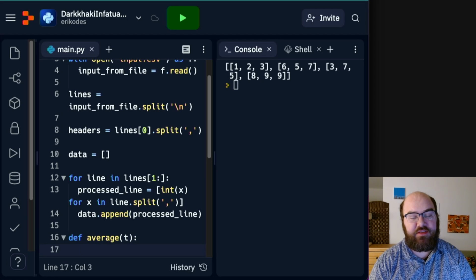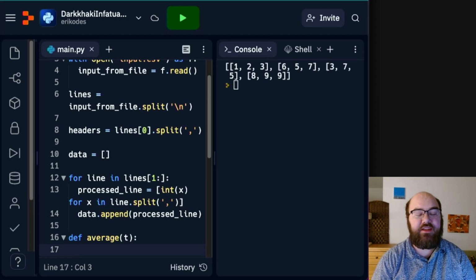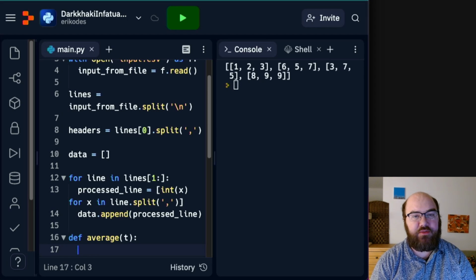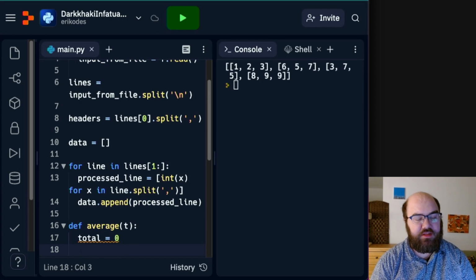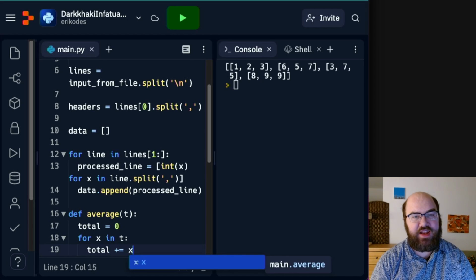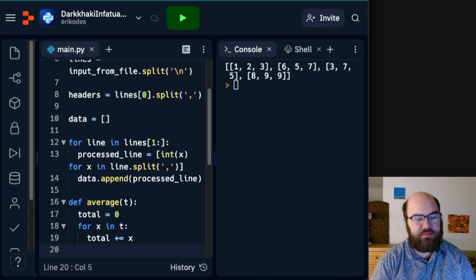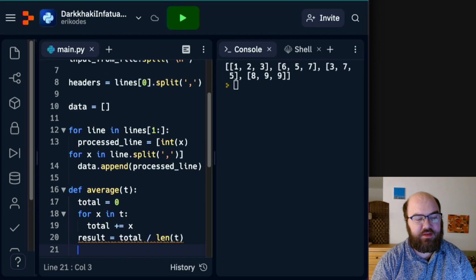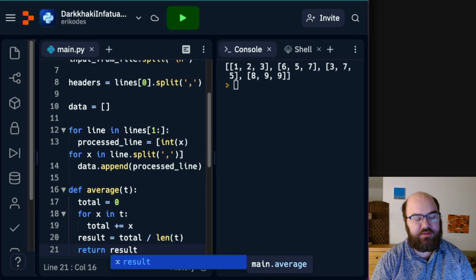I'm using T as a shorthand for list, since list is a reserved name in Python. To calculate an average, one way to do this is to start with a total variable equal to 0, then do a for loop for each x in T, take total and add x to it. Then the result is equal to total divided by length of T. And we can return the result.